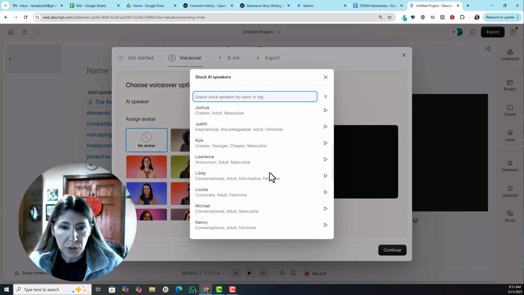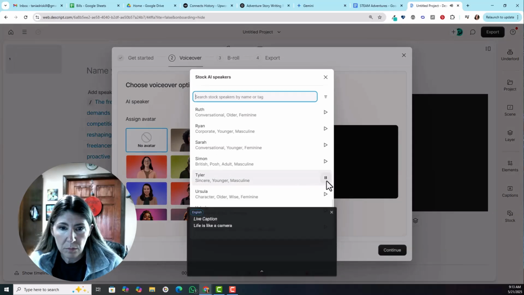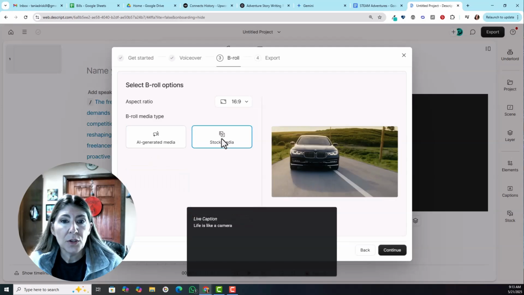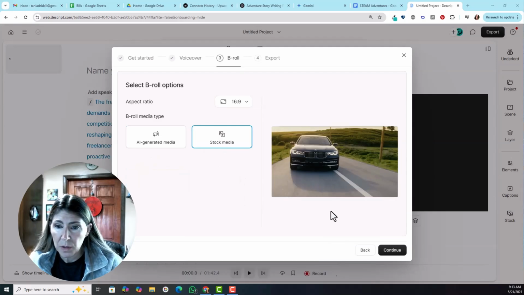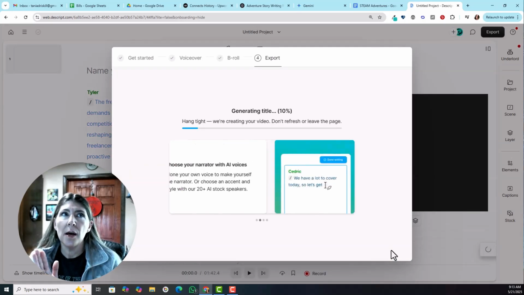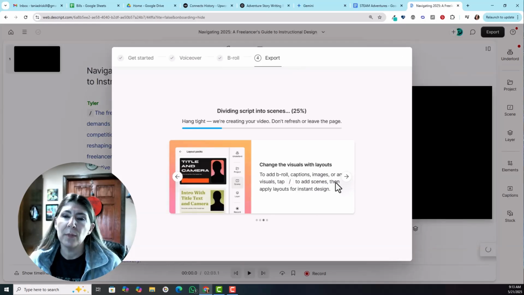And I'm going to choose "Life is like a camera." Tyler. And I'm going to use stock media this time so you can see what that looks like. Now with Descript, you do have limits on the amount of voice that you can generate, and you've got limits on your avatars and your transcriptions. And I will show you how to find that information here in just a moment.